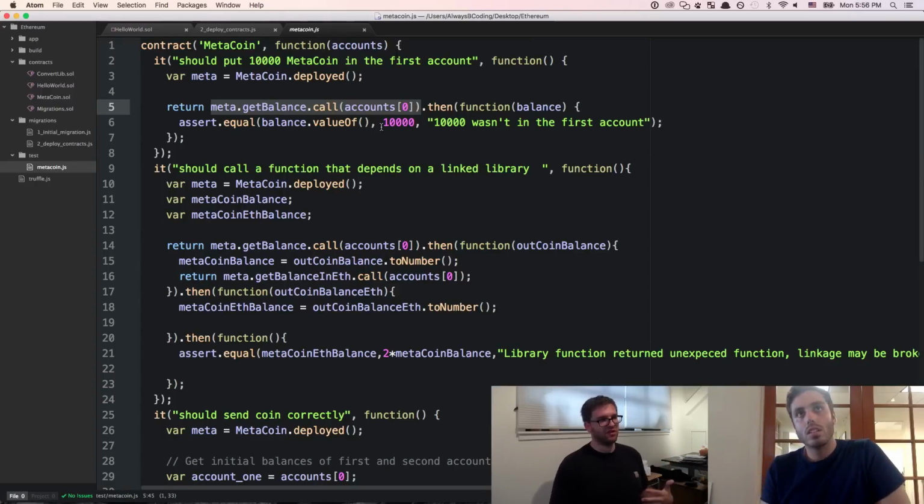Sure. And then there's also something called a call, and you're not changing anything with a call. You're just querying data. Gotcha. Okay. Sure. So I guess that's something I didn't even realize. So a call is a query. It doesn't change state. Returns a constant value.